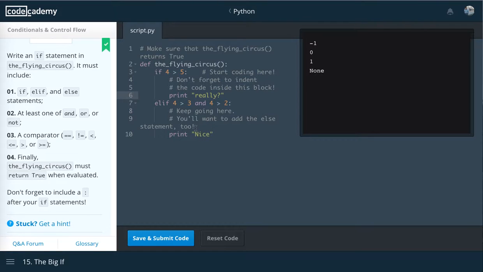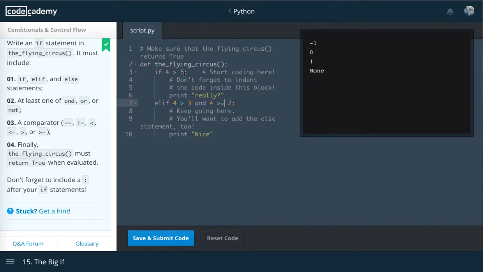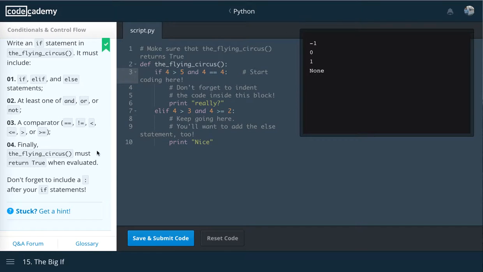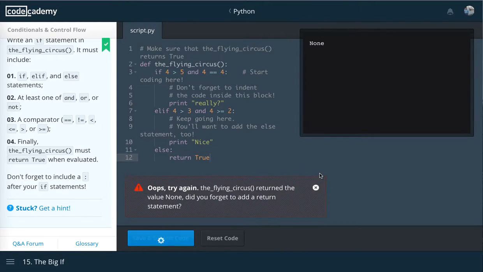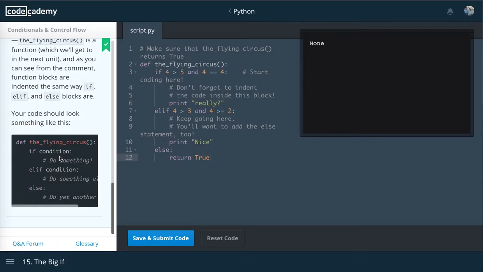And finally, which is greater than equal to 2, 5 and 4 is equal to 4. And don't forget to go after your statements. Finally, the flying circuits must return true when evaluated. And we'll do else return true. And value none. Did you forget to add a return statement? I don't think so. So we can return true right here as well.